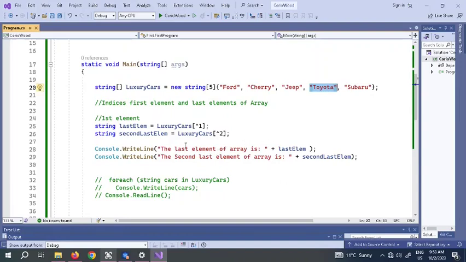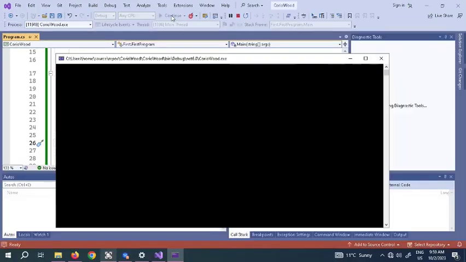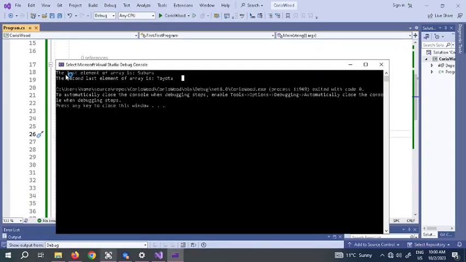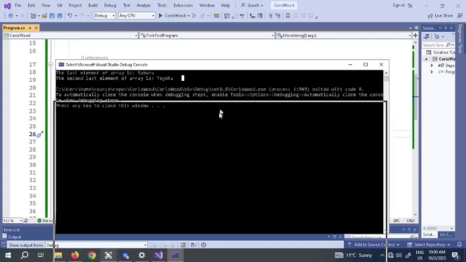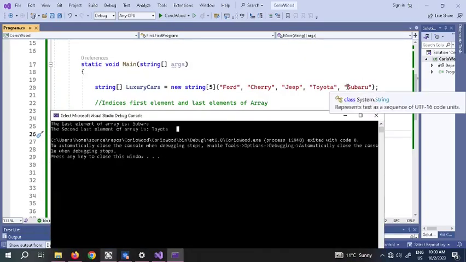If you guys want to find out this one, then you need to put a 3, then a 4, and then 5, all the elements. So we're going to check for the Subaru and we're going to check for the Toyota. So we're going to run our program. The last element of the array is Subaru. If you're looking here, the last element of the array, which is Subaru.